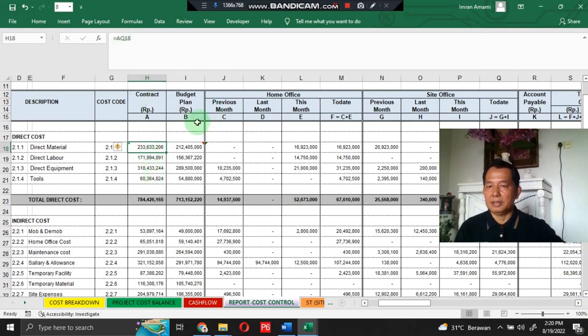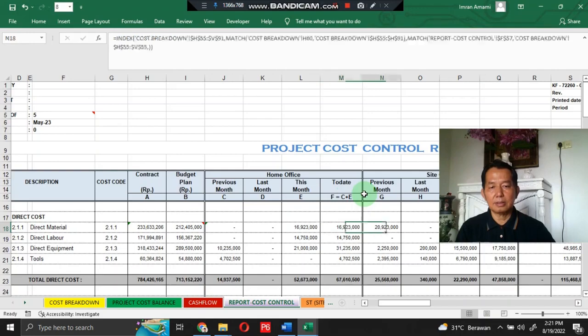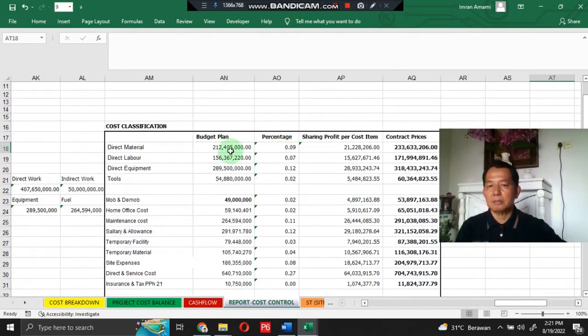AK18 is the link for contract prices and AN18 is the link for budget plan. This is to make it easier for you to operate. Please remember, this is just a baseline. This is just a guideline that you could use as reference to make project cost classification according to your project nature.